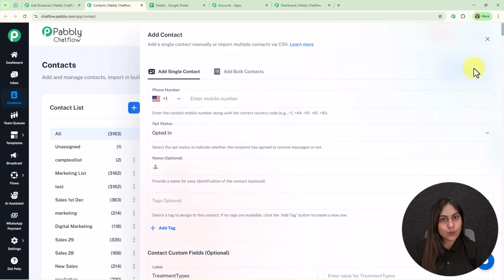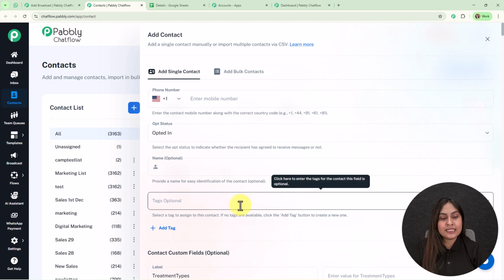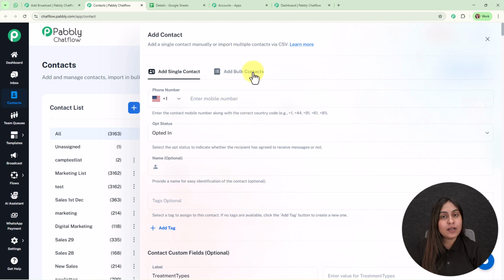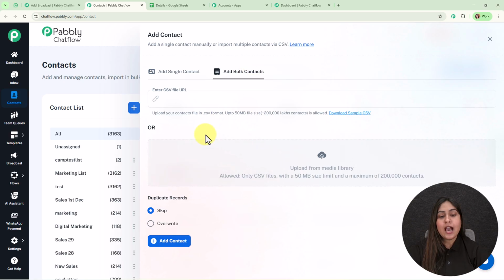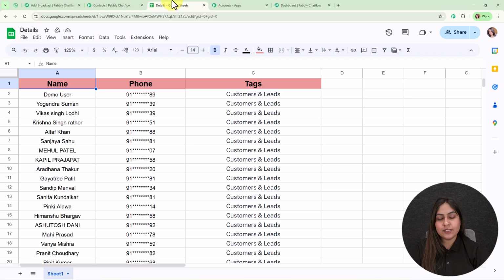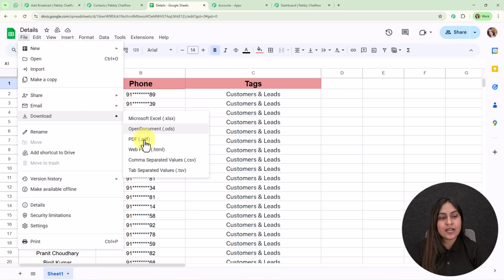Then you can see two options. One is add single contact and the other one is add bulk contacts. To add a single one, you need to add these details over here, and to add bulk contacts, select this option, and here you need to upload the CSV file. But as you know, I have the data in Google Sheets format, so what we are going to do is download this data in CSV format. For that, click on this file option, select download, and download the file in .csv format.